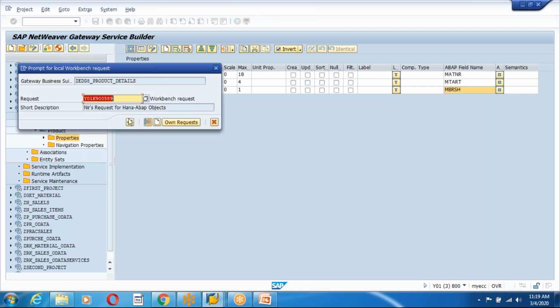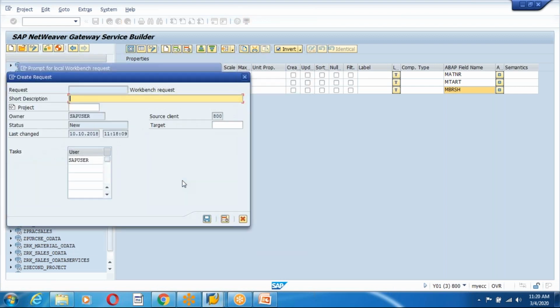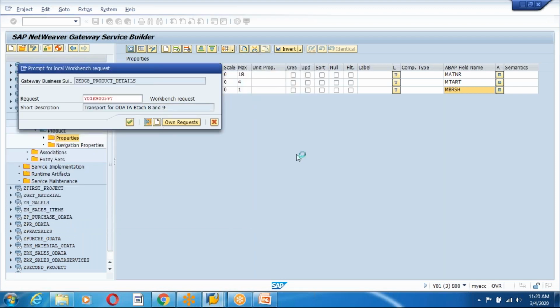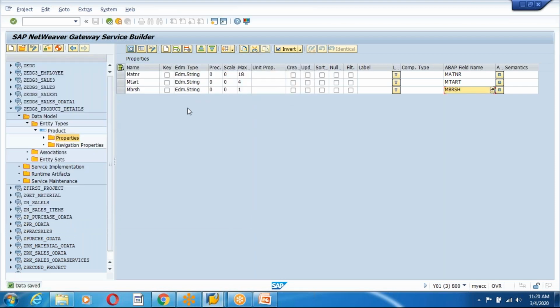And now it is asking for the transport request. Maybe it's in a transport for OData batch 8 and 9. Okay, that's not a problem, save it. So we have created an entity type with the fields of MARA types. We have created a types now. That's it. Just to compare, we created a types.